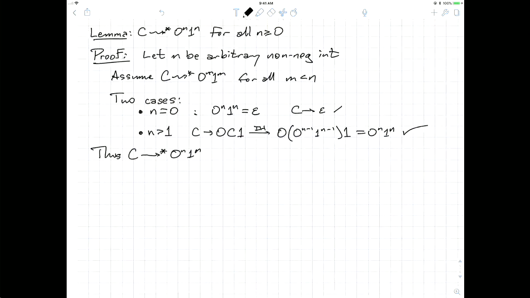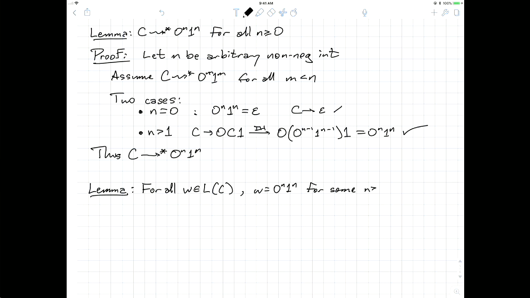Similarly, now I have the other lemma that says, for all w generated by this grammar C, w equals 0^n 1^n for some n greater than or equal to 0. So previously we said every string of the form 0^n 1^n can be generated. And now we need to prove only strings of the form 0^n 1^n can be generated. Notice now it's a for all strings in the language, which means now I'm going to be doing induction using the structure of the grammar.